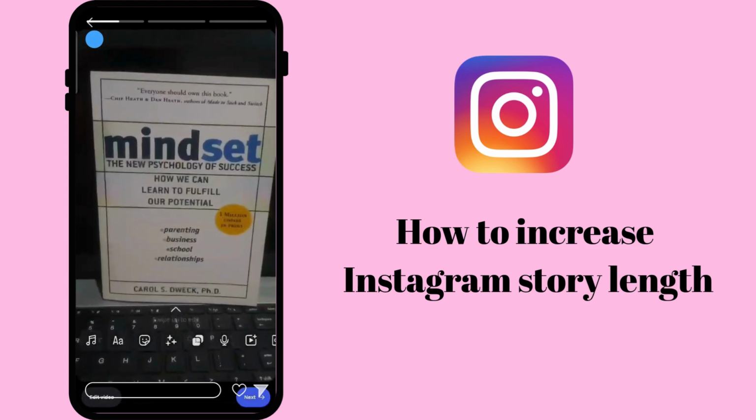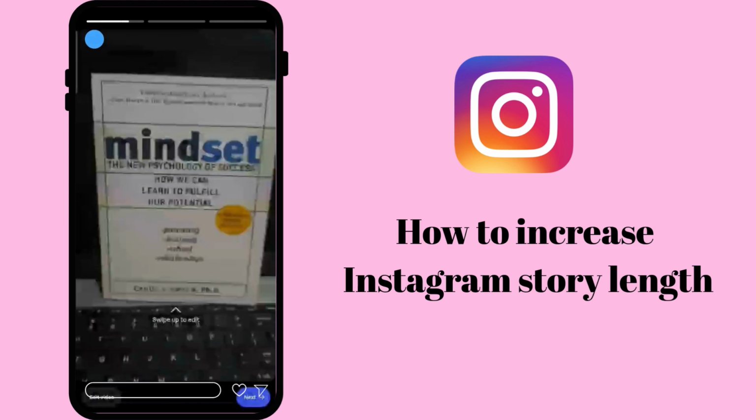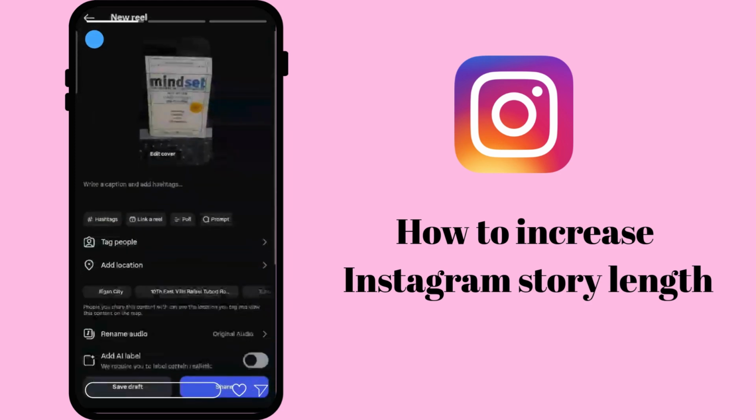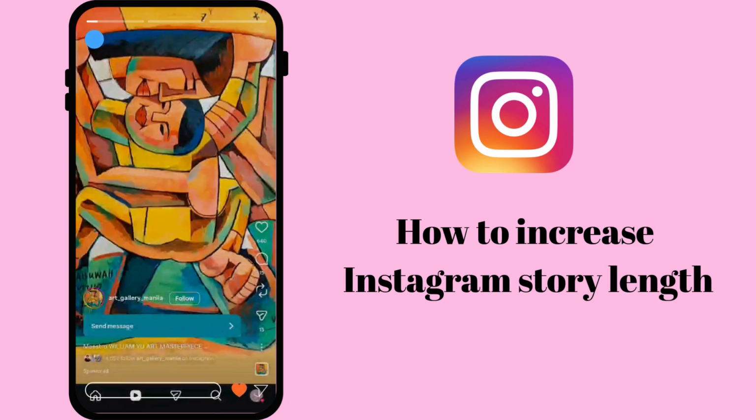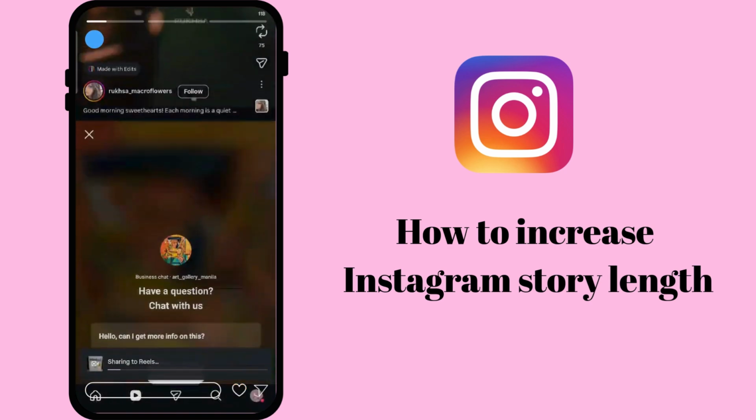A quick warning: avoid third-party tools that promise unlimited story lengths. They can violate Instagram's terms and put your account at risk of restrictions or bans. The safest, most reliable approach is splitting, sequencing, and previewing exactly as shown.